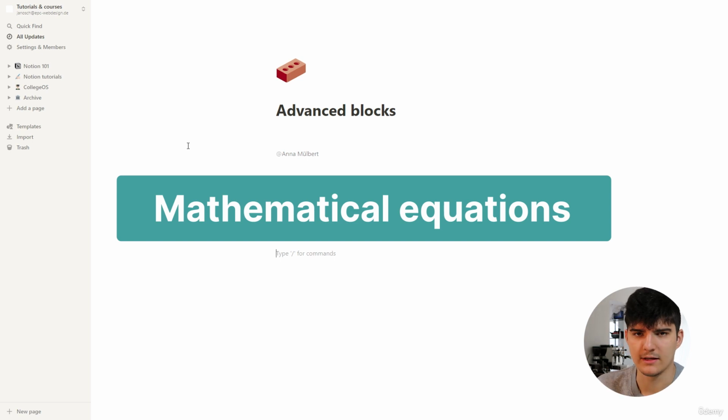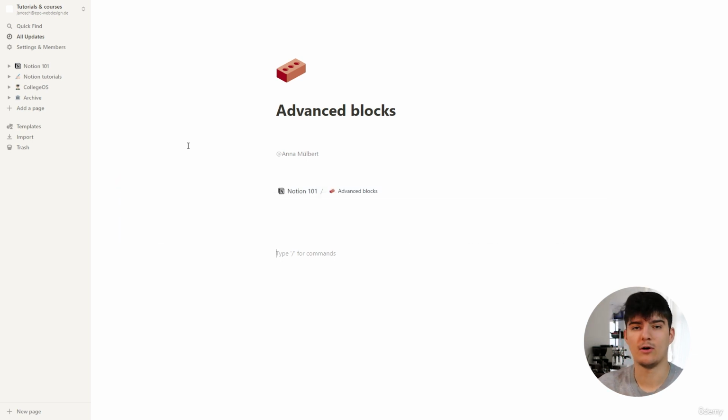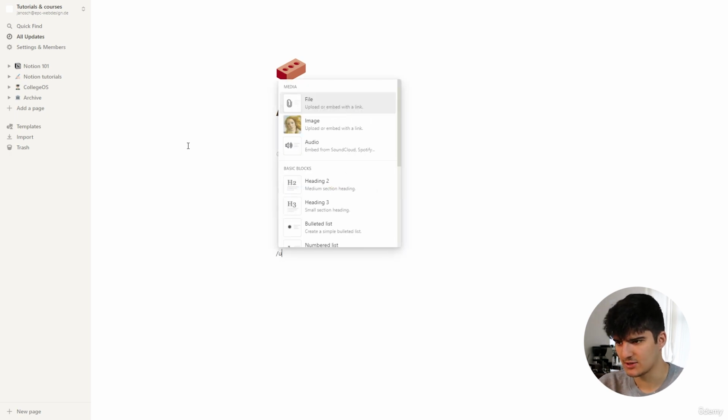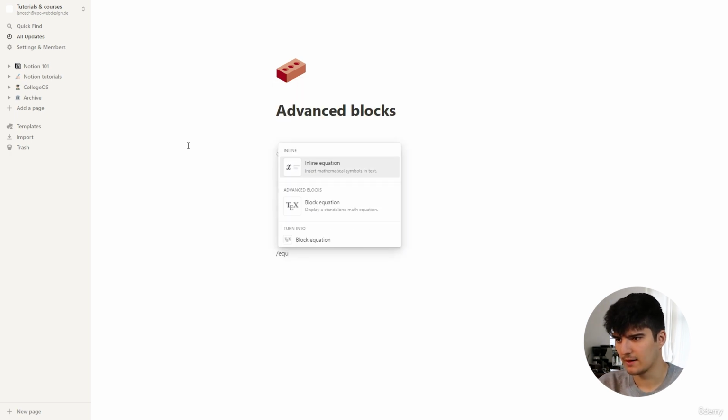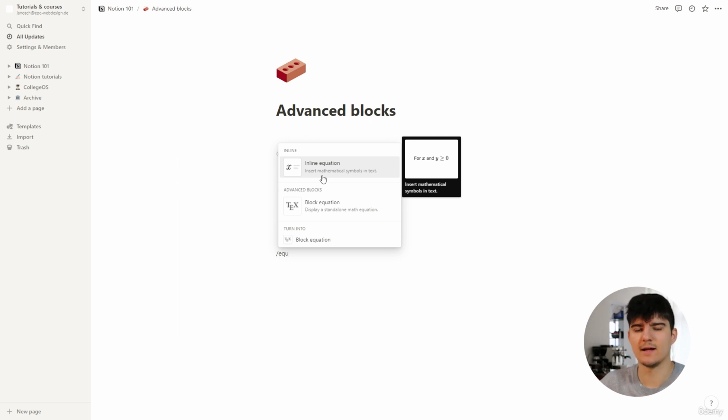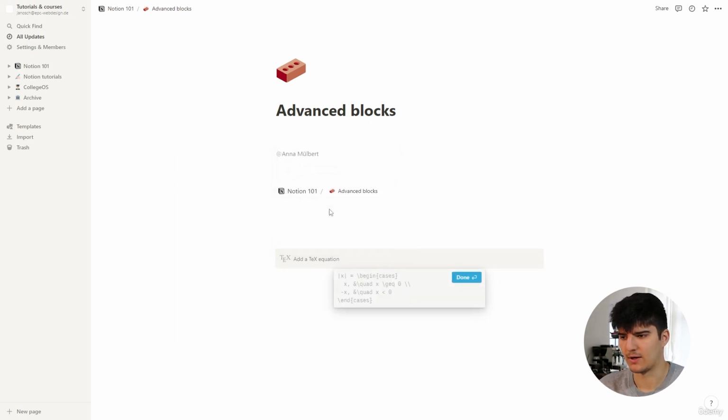Next, we have mathematical equations. And this is really powerful for scientists, for students, because it really allows you to use scientific notation directly inside of Notion. So to do that, you can just do the /equation. Like that. There's the option to use an inline equation and also a block equation. Inline means that you can have it directly inside of a piece of text, and block means it's like a standalone equation.